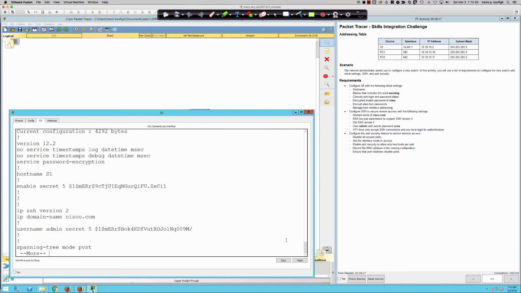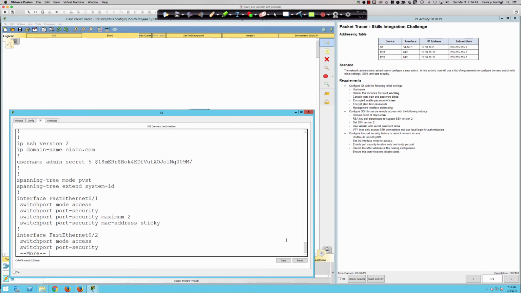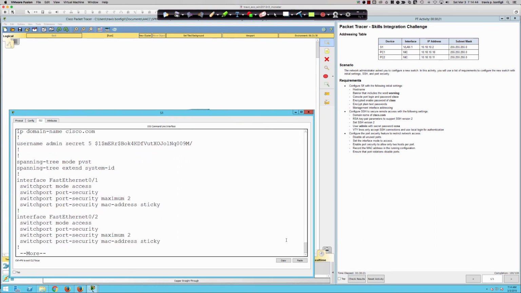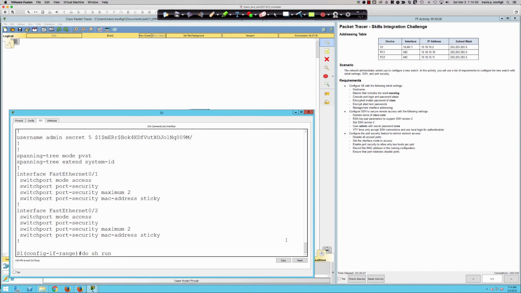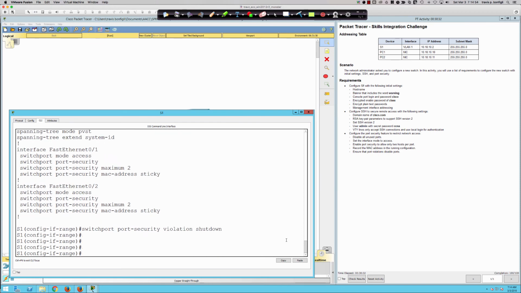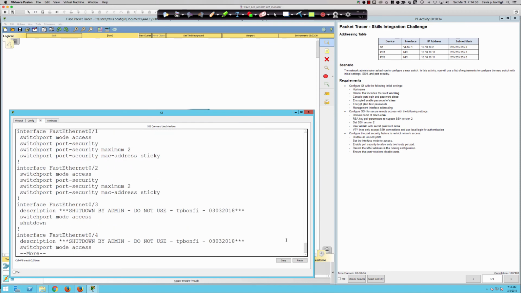So when I say do show run, where is the switch port security violation shutdown command? You may think to yourself, oh, I must have mistyped it, or there was an error and I just missed it. Let me enter the command again. Okay, no error. Do show run, and it's still not there. So you may be thinking, well, maybe there's a bug with Packet Tracer. No, remember, this isn't a bug.